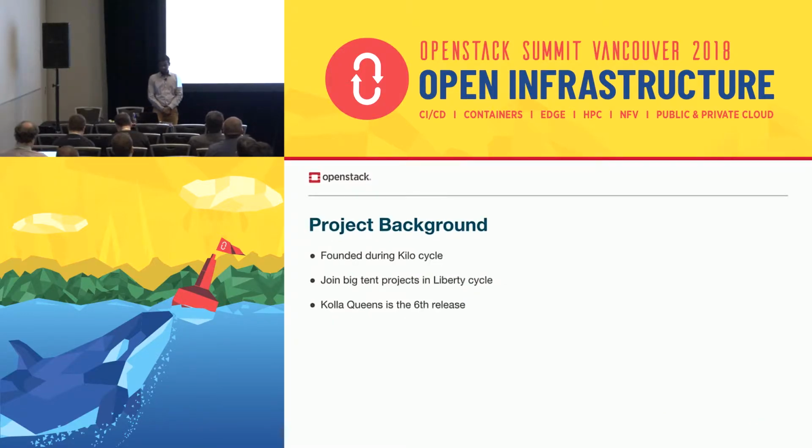So a little bit of background. Kolla was founded during the Kilo cycle of OpenStack, and we joined the Big Tent, now I think called Core projects, in the Liberty cycle. And Queens, which just went out, was the 6th release.